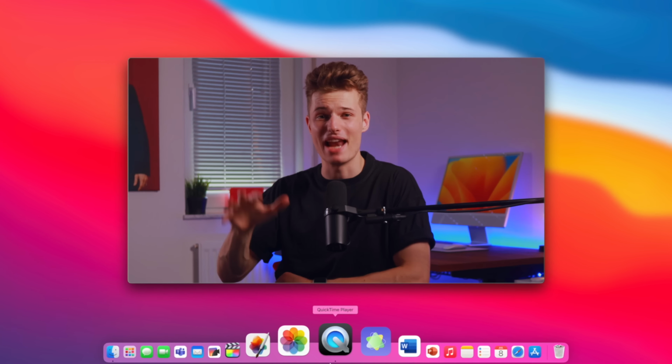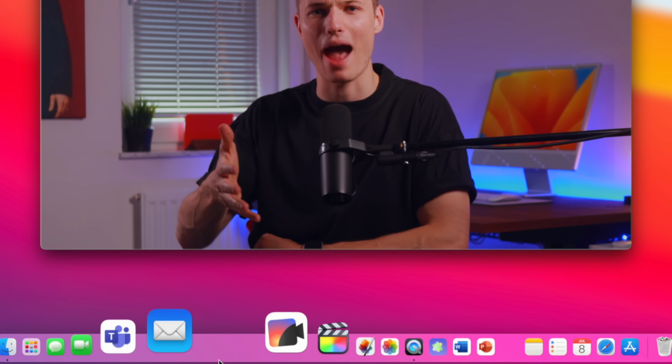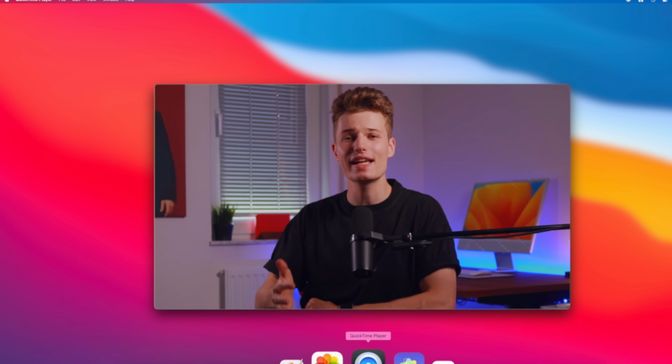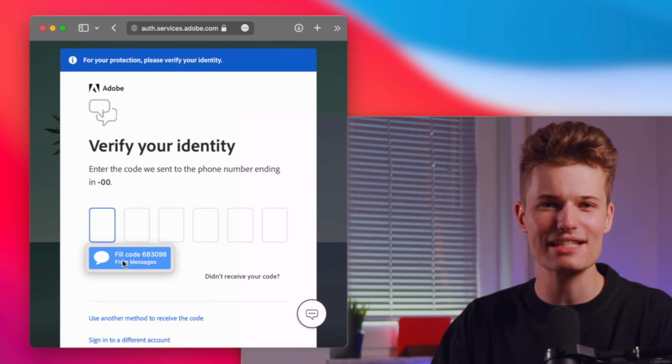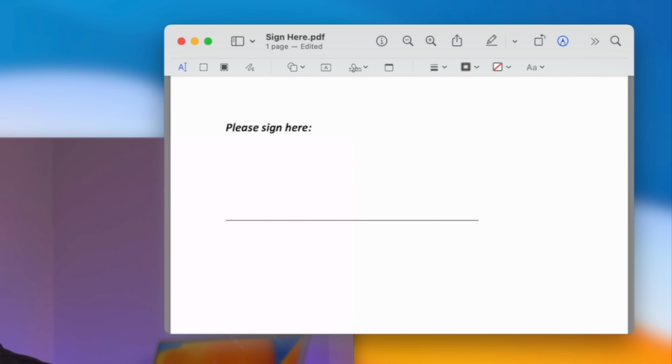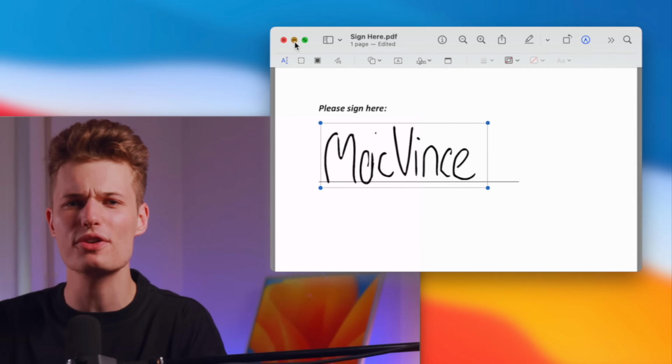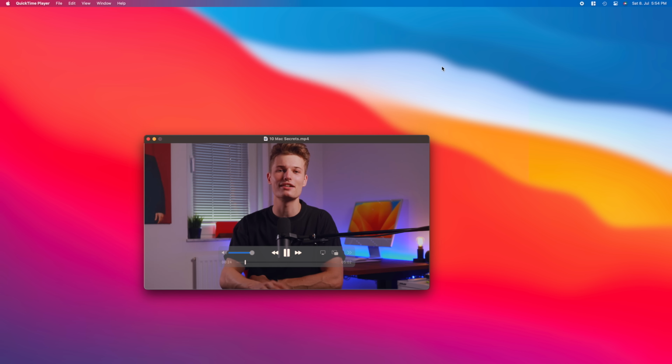Wait a sec. Adding blank spaces to your dock to keep your apps organized, automatically filling out confirmation codes from text messages, and signing documents with a single click are all features built natively into your Mac? Yep, they are, and here are 10 of those secrets starting right here on the desktop.